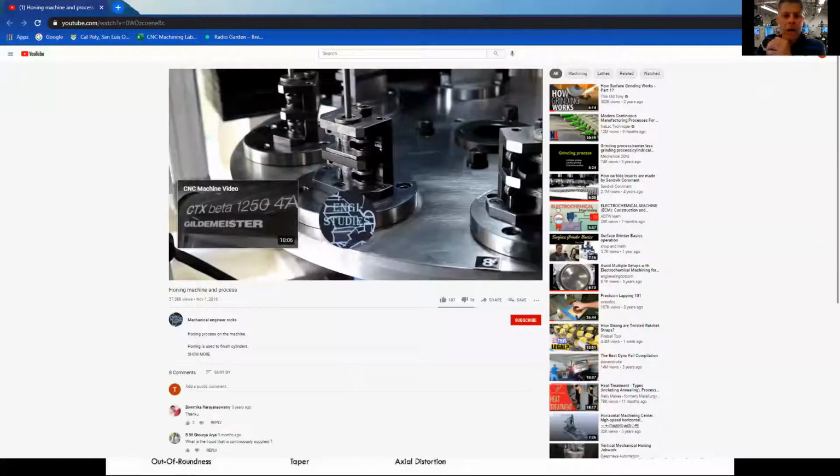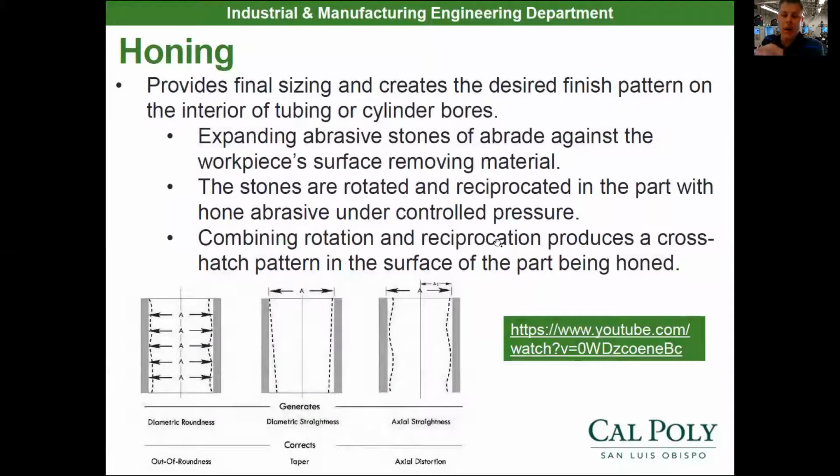So a lot of your automotive parts and aerospace parts are honed. If that hardened gear is going to ride on a shaft somehow, you've got to have a good surface finish and good tolerance for that internal hole in there.